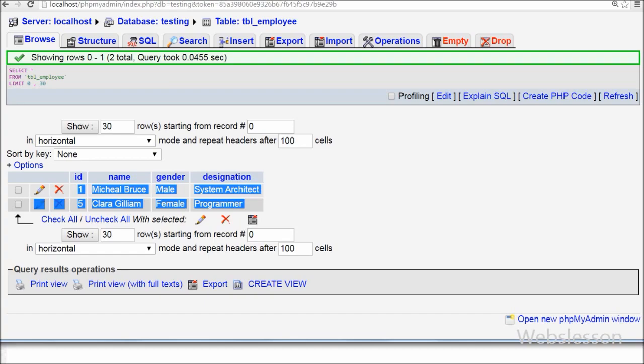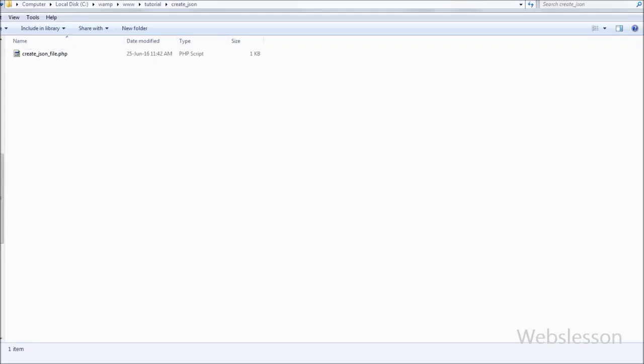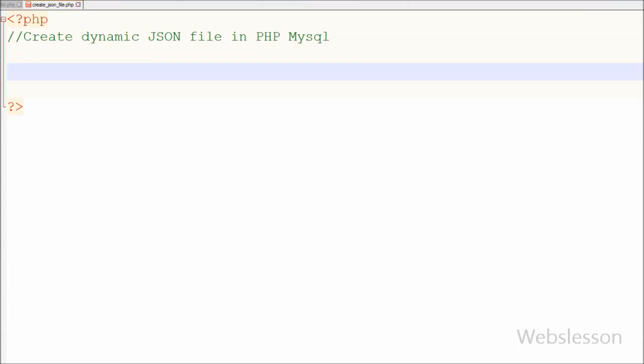Friends, this is my working folder with the name create JSON, and in it I have already created one PHP file with the name create JSON file.php. Now I want to create a JSON file in this folder. I have moved to the PHP code part.